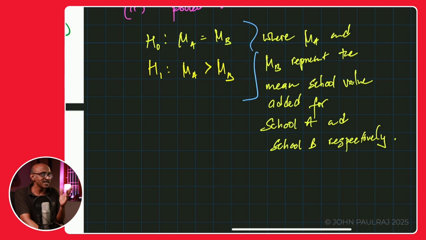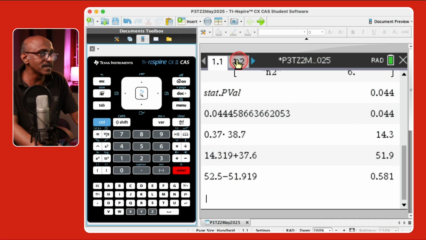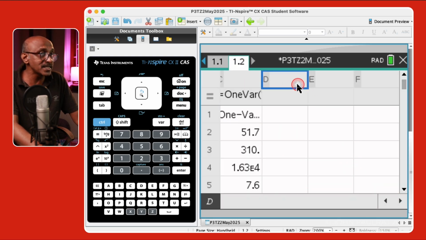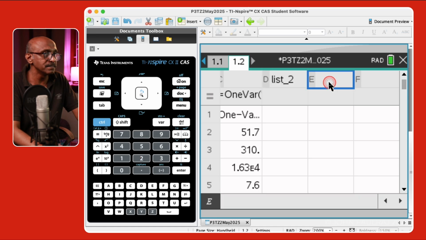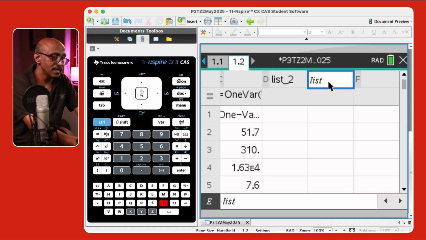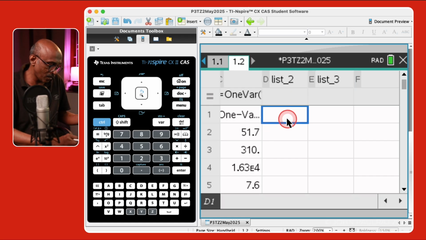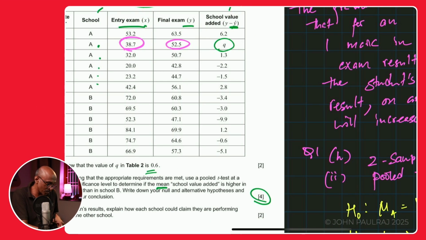Typically it just gets long, and I want to make sure that it is done right. So this is my list and spreadsheet from before. I can use the same one as long as I label it correctly. If you see me jump through, it means I have paused and cut the middle part. So I'm going to put list 1, list 2 and list 3. List 2 will be the results for school A. I'm talking about the school value added, this last column. That's what we want to compare.